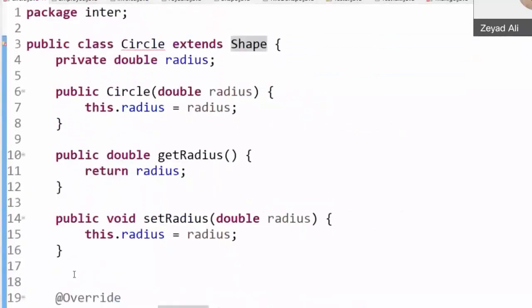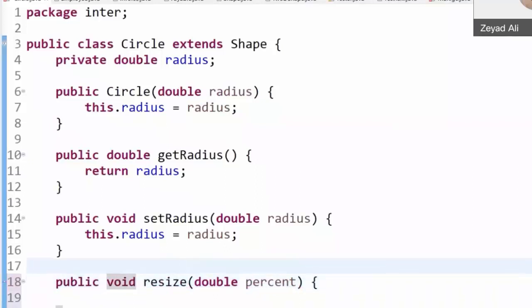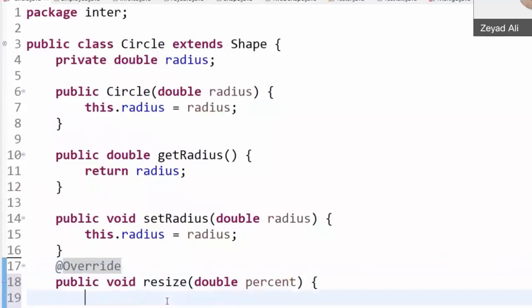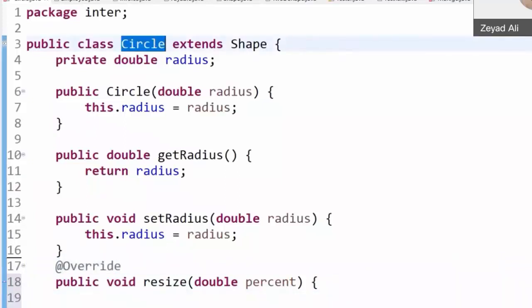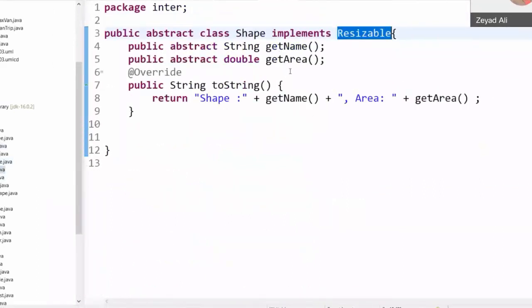See, now the error will go. See here. Look, the error will go. I just need to make it public void resize. And the best thing is to do what? Override. So now, resize. See, no error now here. Why? Because your superclass implements Resizable. What is Shape here? Shape implements Resizable. So you must, as a subclass, implement it.